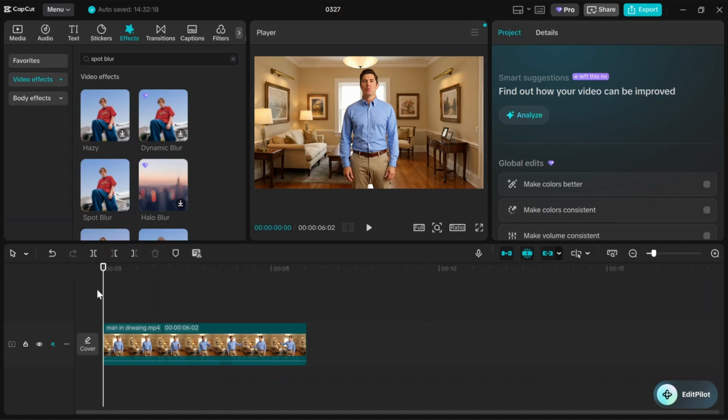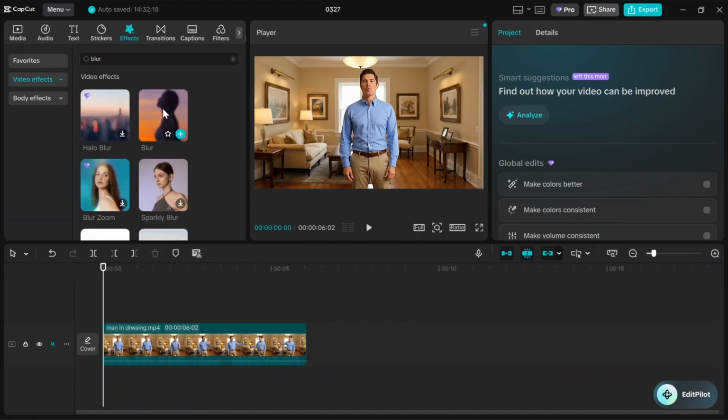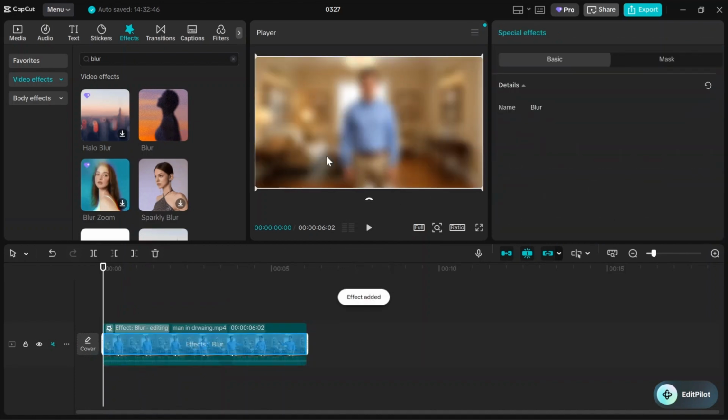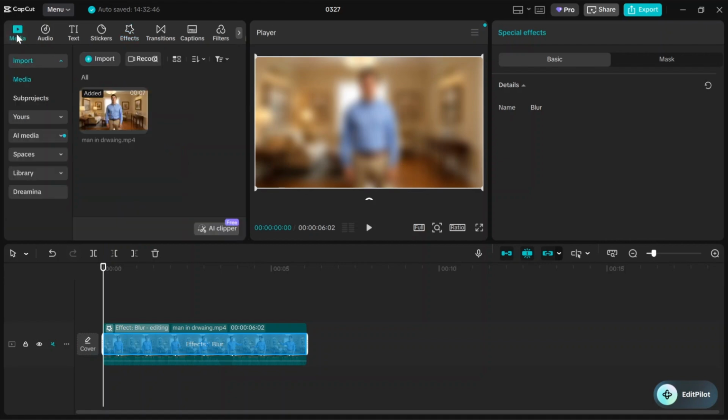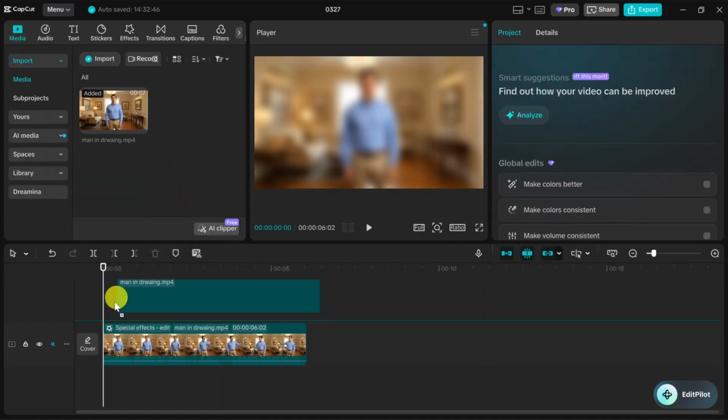I'll show you only the face of this gentleman is unblurred. The entire background, everything is blurred. Okay. So go to effects again here, just search for blur. I'll move it here. Okay. Now you see everything got blurred. Then I'll go to media again. I have this clip. I'll drag and drop it here.